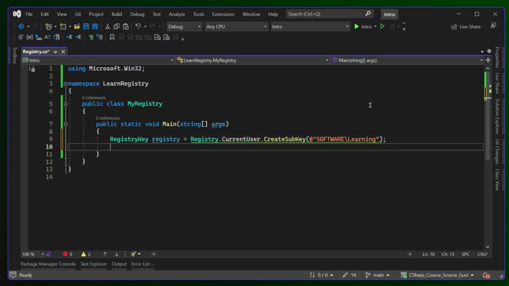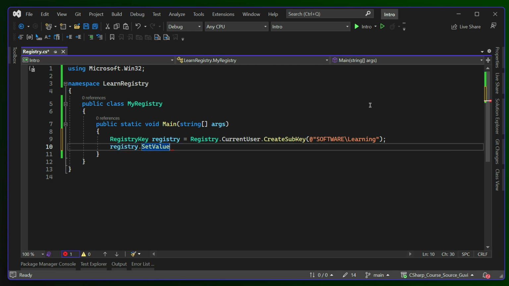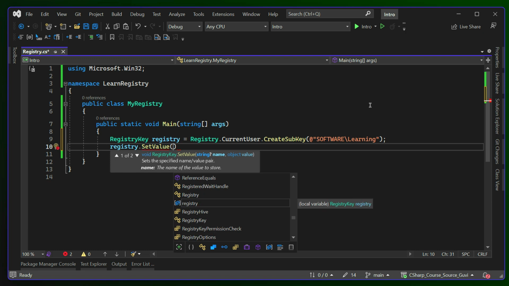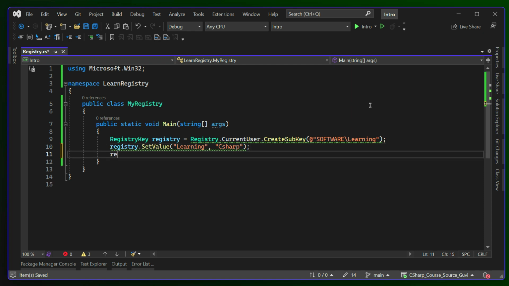What I'm going to write within that is where we have the registry variable dot SetValue method, and this SetValue method accepts two things. One is the key, another one is the value. What is the key? The key is nothing but Learning. What I'm learning, that's nothing but C#. So this is the data that I'm storing. Now let me close it out. Registry dot Close. So you are done with that. This is how you will be writing something to the registry.